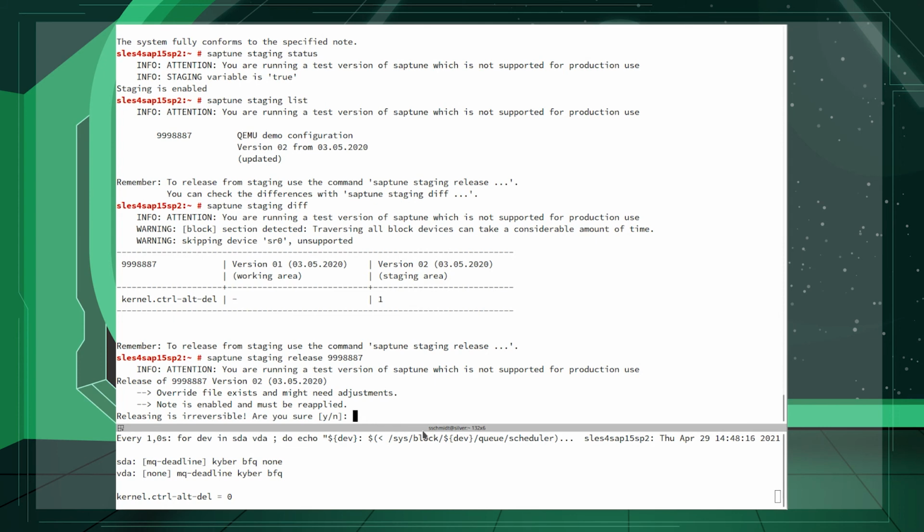And the node is enabled and must be reapplied, because if I release something from the staging area, it just gets copied into the working area. That does not mean that it's immediately applied. That happens only when Saptune touches this node again, maybe when I'm reverting it, applying it, or restarting the service. So it's important to know. If I want to have the changes immediately on my system, I have to do another step, reapplying the node. But okay, I know that.